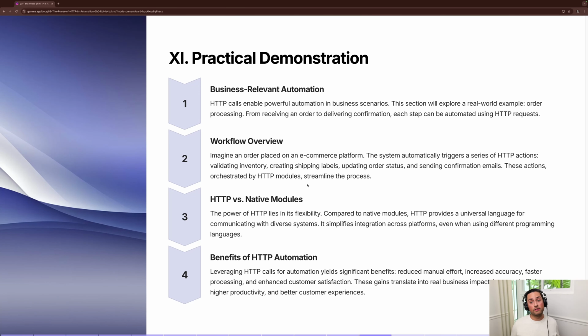Okay, we're going to get into the practical demonstration in just a second. And I'll talk about how this specific demo is relevant to a business, and why it's beneficial to my own business, Workflowsy, and how I go about prospecting and new business development, how I built that out, where HTTP modules fit in versus native modules in this flow, and some of the benefits of using the HTTP modules in this actual flow.